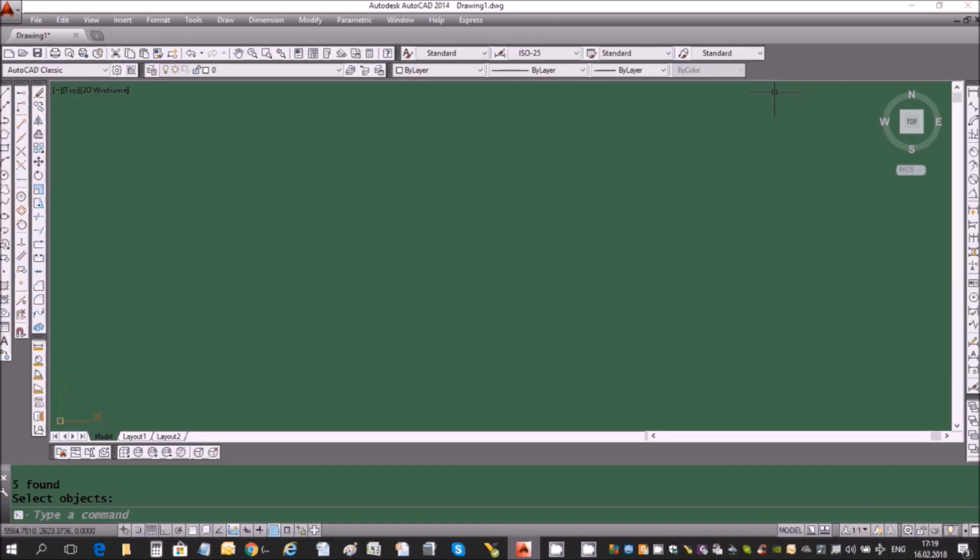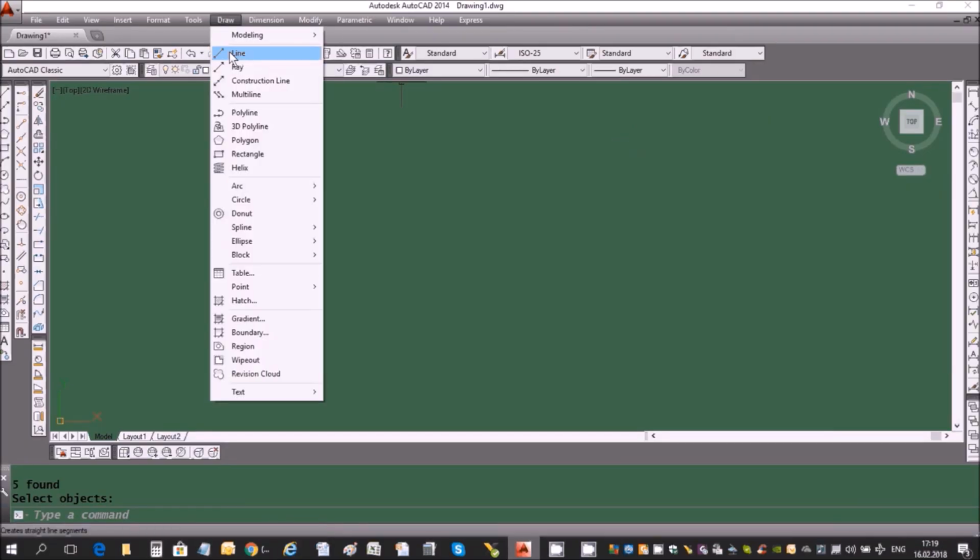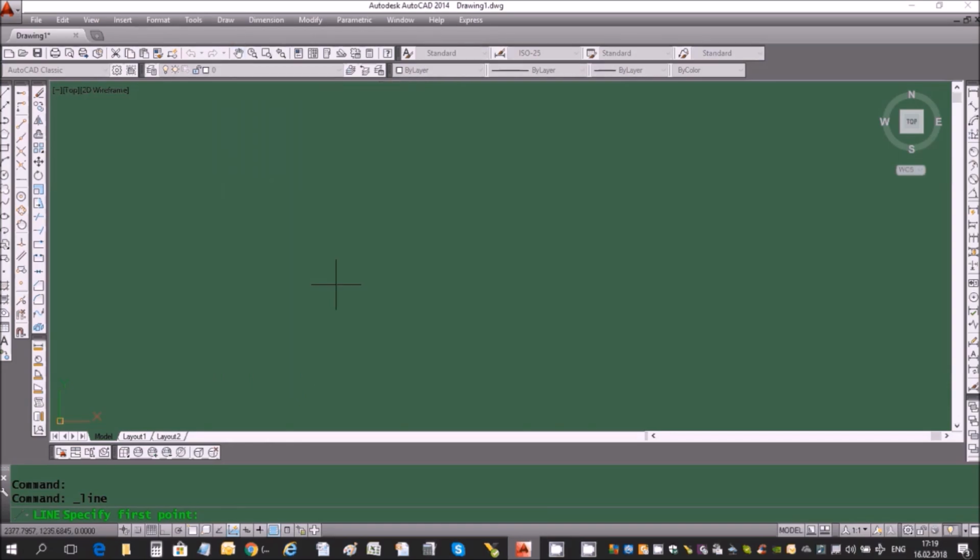From menu Draw, choose command Line, and then left click in the drawing area to set the first point of the line, and then left click in the drawing area to set the second point of the line. Left click, left click, left click, and finally press enter.